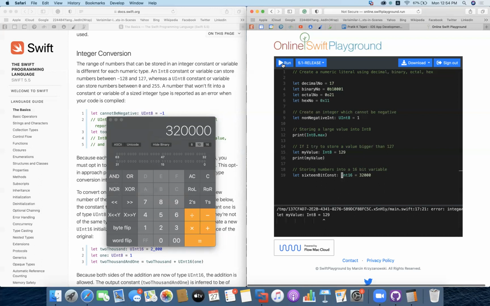So if I run that, I'm going to change this value. I can store up to max 127 in this. If I run it, I'm able to store 32,000 here. And I'm going to print the 16-bit constant because I'm using let. When I run it, you can see that 32,000 can be stored.